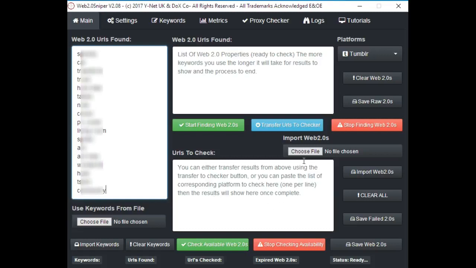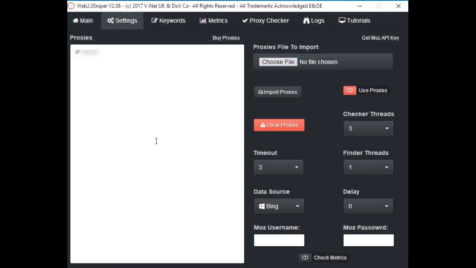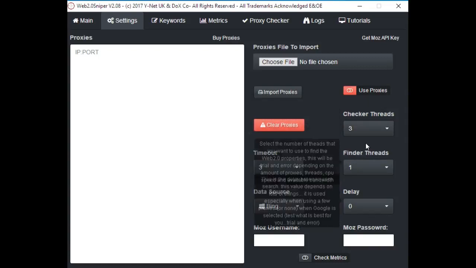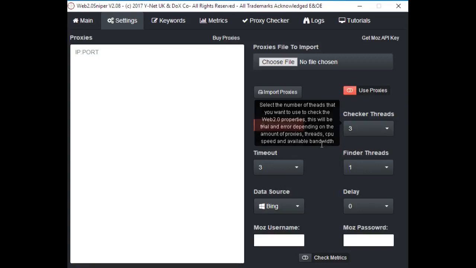Okay, so back to the demo. We've pasted our keywords in here. The next thing we do is go to settings. Now on the settings page, we've made the software as versatile as possible. Some people like to use proxies and some people don't. So these settings are a lot to do with trial and error depending on your connection, depending on the quality of the proxies, depending on your CPU. You can hover over, like I said, and you can get tooltips explaining what each one does. So let's go over them.